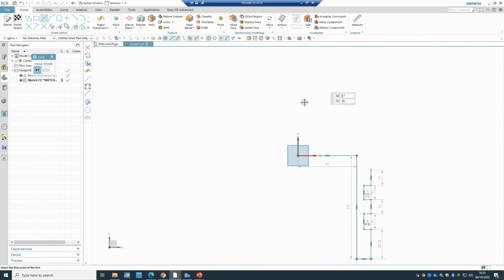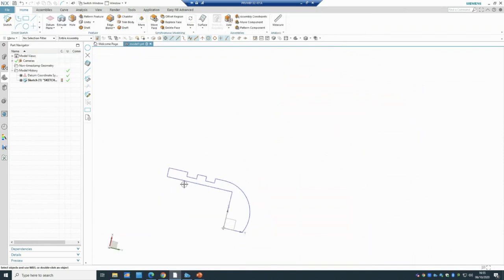Okay, let's go up, and that's it. And let me make an arc between these two. No, this type of arc I'm looking for. Okay, this is tangent as well, so it looks nice. And I'm gonna do a revolve which goes around that axis.